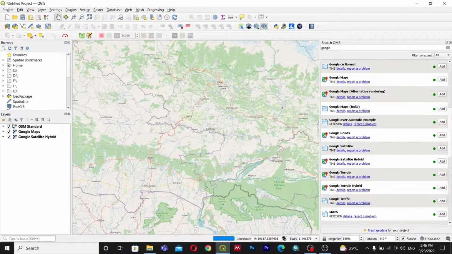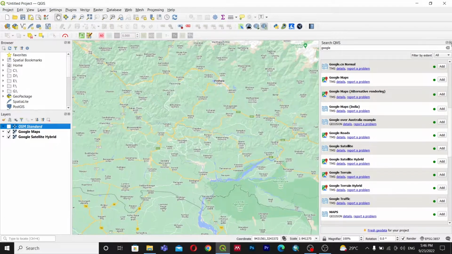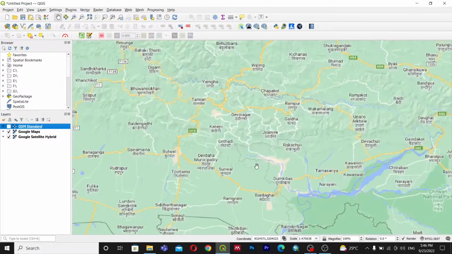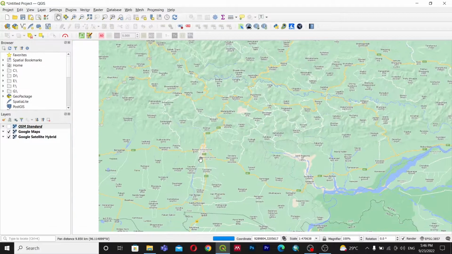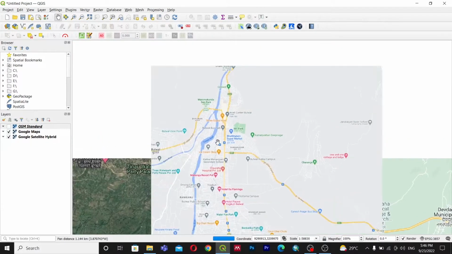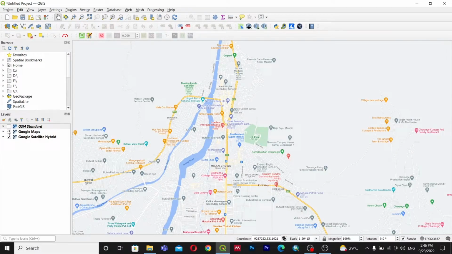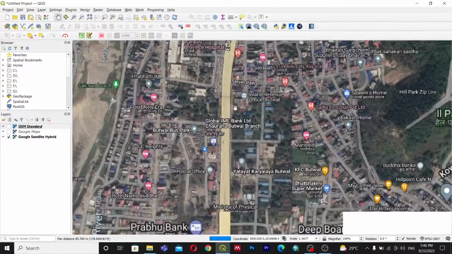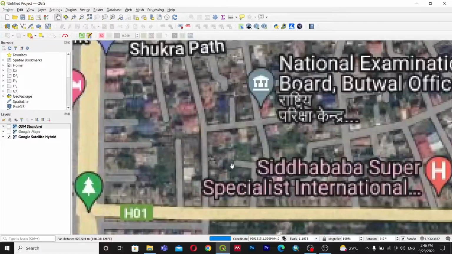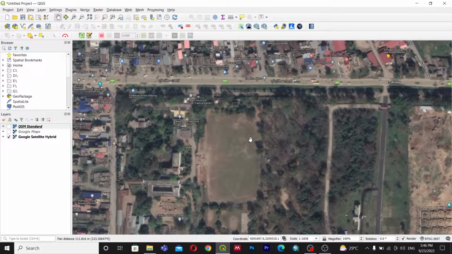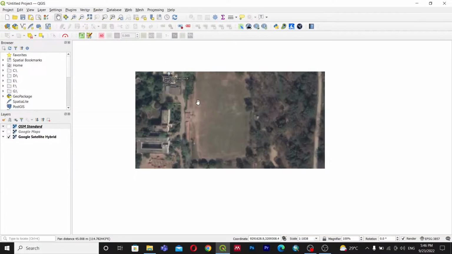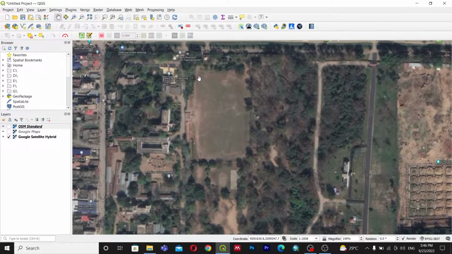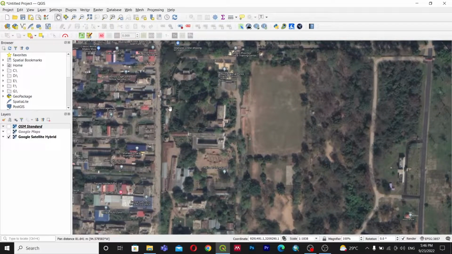Okay, so I'll turn off this layer, and then you can see this is Google Satellite Imagery. Sorry, Google Map. And okay, I will also turn off this map, and then you can see Google Satellite Imagery. So you can see this is the Google Satellite Imagery, and using this satellite imagery you can create an individual shape layer, and you can create a beautiful map using this as a base layer.